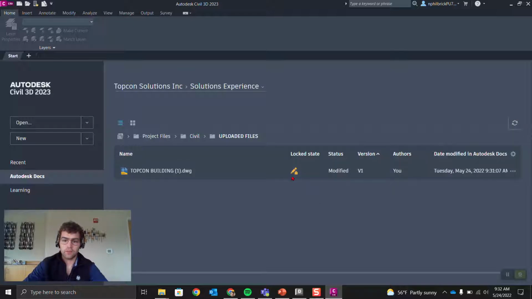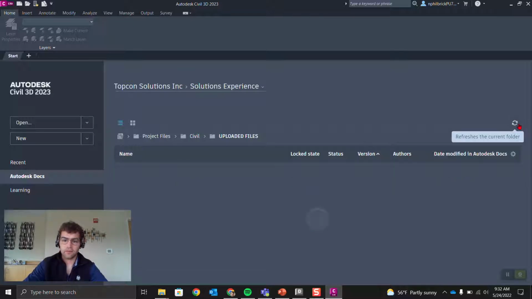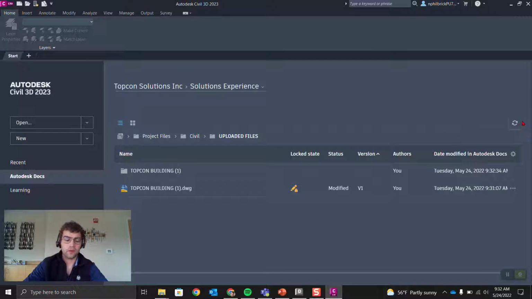So you can see we're just in modified right now. Let's wait for this. Okay, so there we go. Now you can see in my local drive, I have this TopCon building folder right here. Give it another second. Okay, we're still in the modified status.